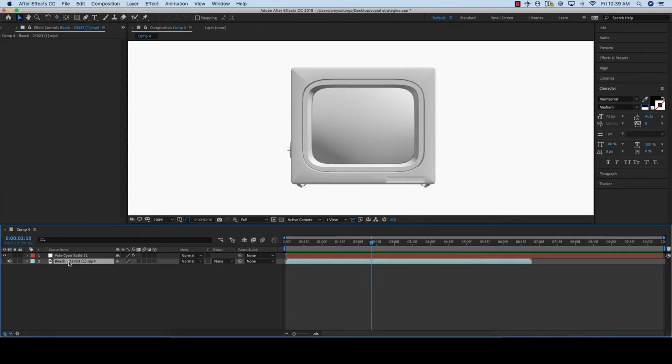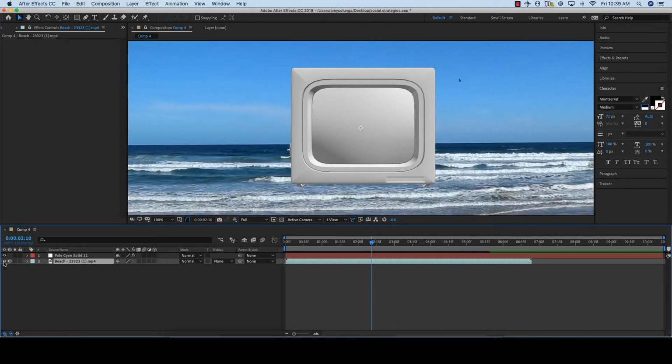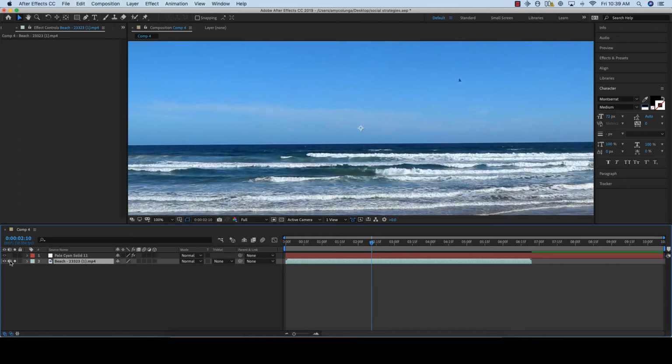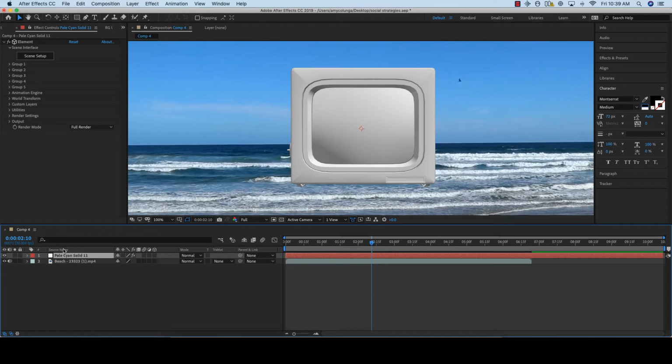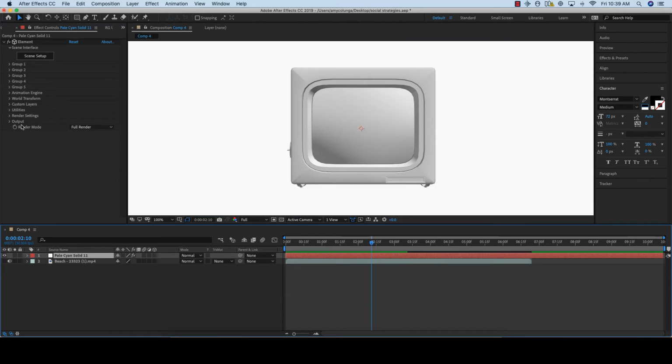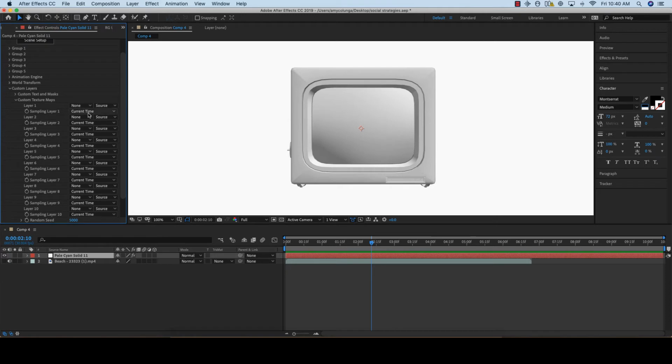So I have already loaded this beach video into my After Effects composition, and if I turn it on you can see that's the video that I want to have playing on the TV. Okay, so what we're going to do is go back up to the solid, and we can turn this off, and we're going to go to custom layers, and there's custom text and masks and custom texture maps, and that's what we're going to do. We're going to load the beach video into layer 1 and into the custom texture maps. I'm going to go ahead and click that.